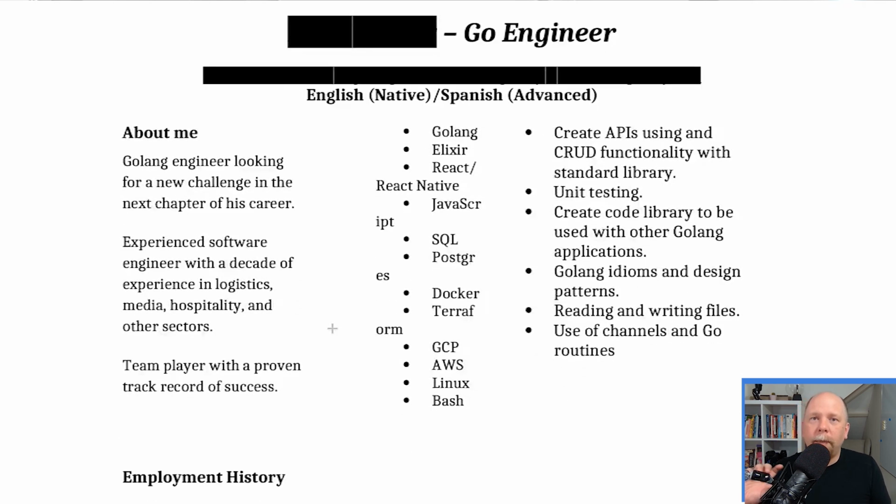The About Me section has been reordered. The very first sentence is much better. Golang engineer looking for a new challenge in the next chapter of his career. And then it does go on. Experienced software engineer with a decade of experience, blah, blah, blah. Team player with proven track record of success. That last sentence probably doesn't need to go here.